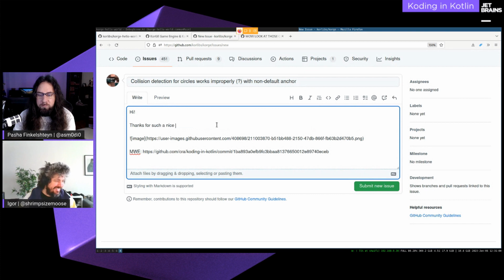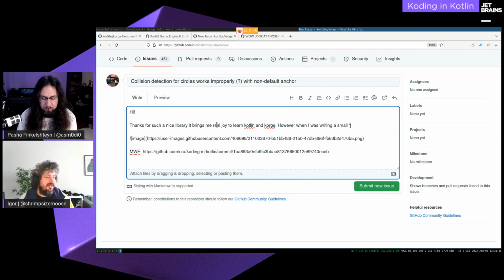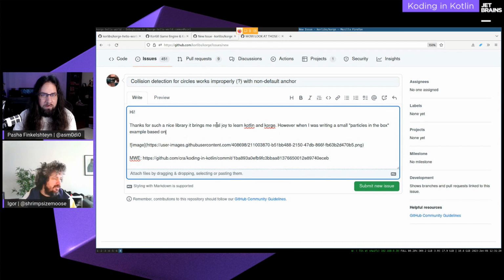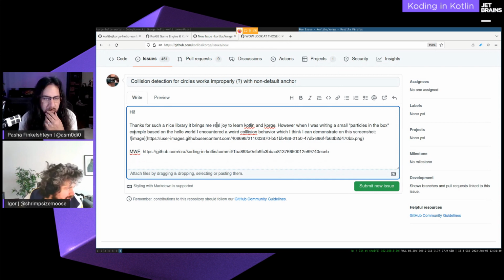Thanks for such a nice library. Brings me definitely real joy to learn Kotlin and KorGE. However, when I was writing a small particles in the box example based on the hello world, I encountered a weird collision behavior, which I think I can demonstrate on this screenshot.